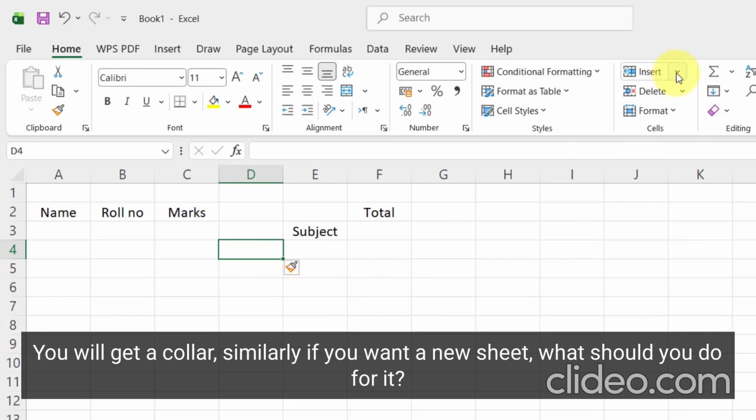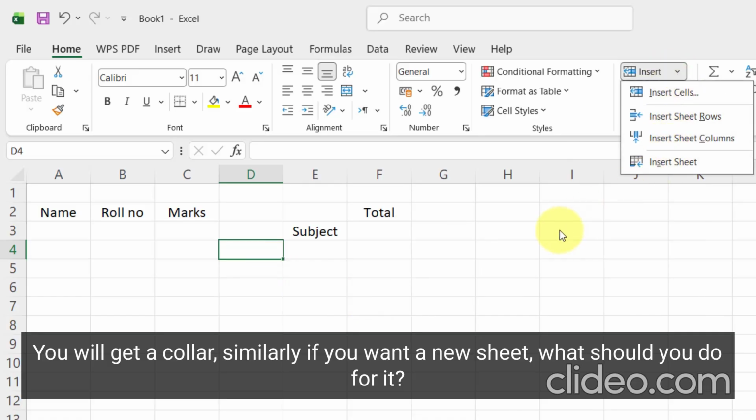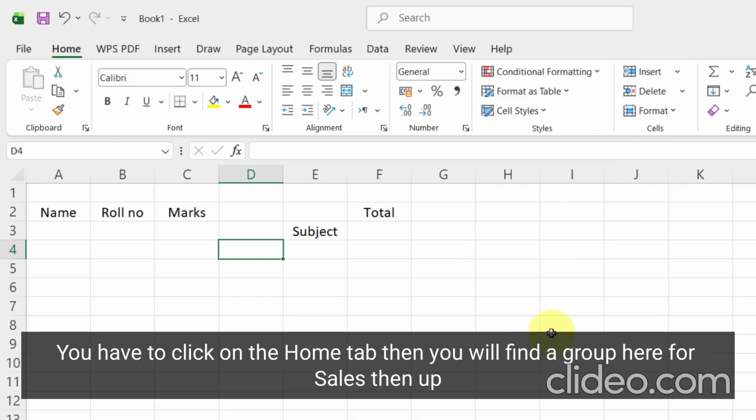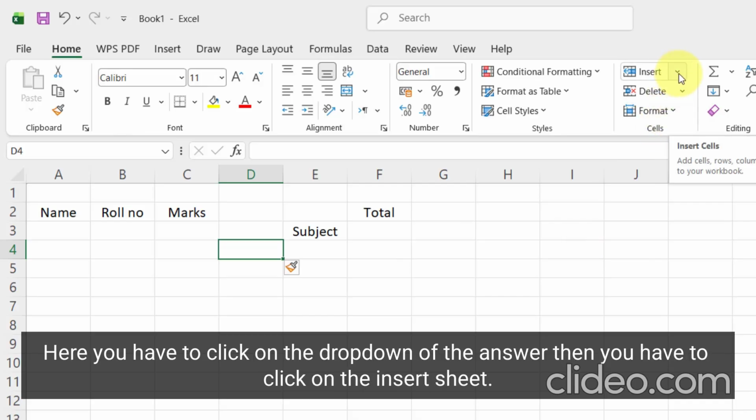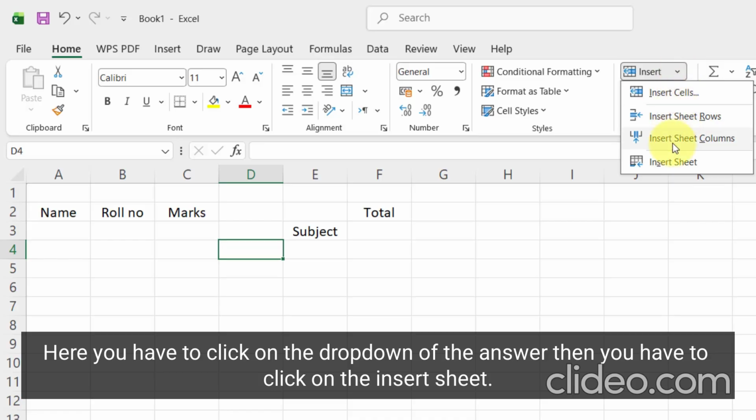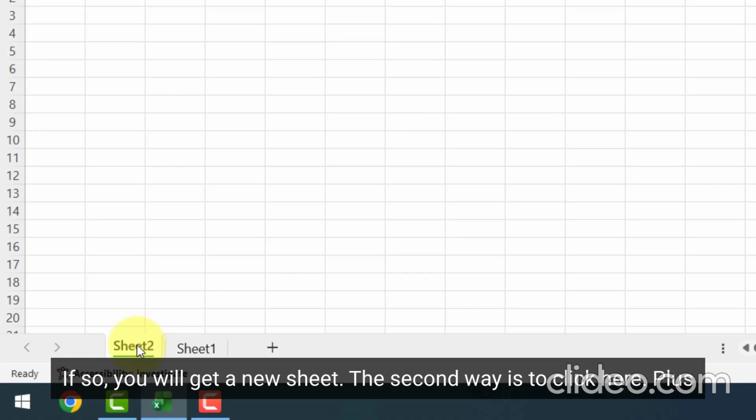Similarly, if you want a new sheet, what should you do for it? You have to click on the Home tab, then you will find the Cells group here, then click on the drop-down of Insert, then click on Insert Sheet. If so, you will get a new sheet.